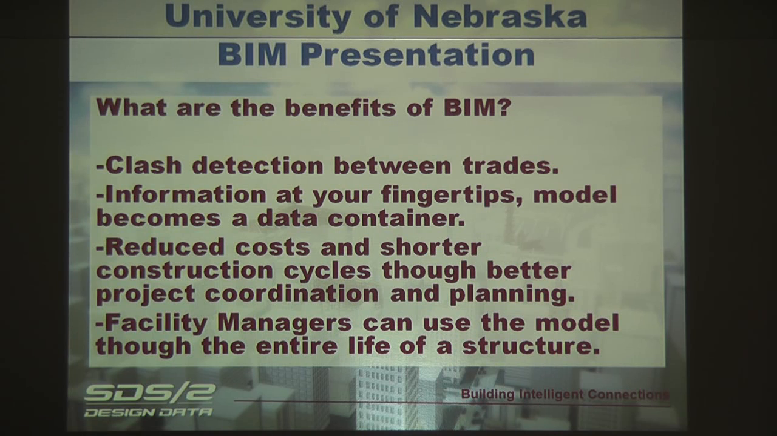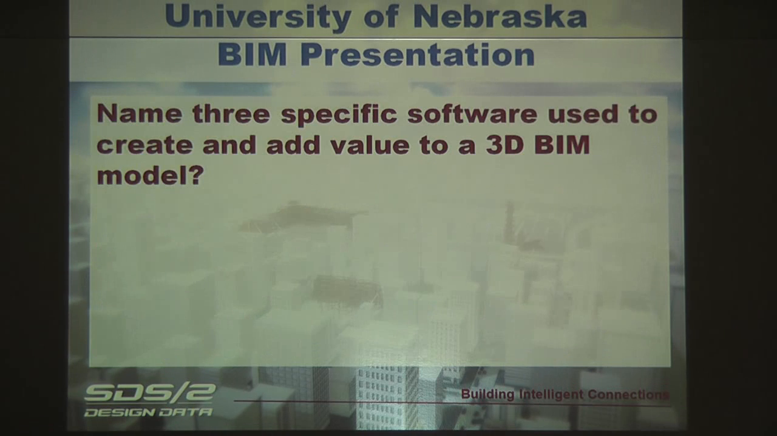Next slide, I think we're getting close to the end here. All right, so here's your quiz. Name 3 of the softwares besides Revit that we've seen today in our demonstrations that would add BIM value, add BIM information to the model. What are 3 of them that we used?